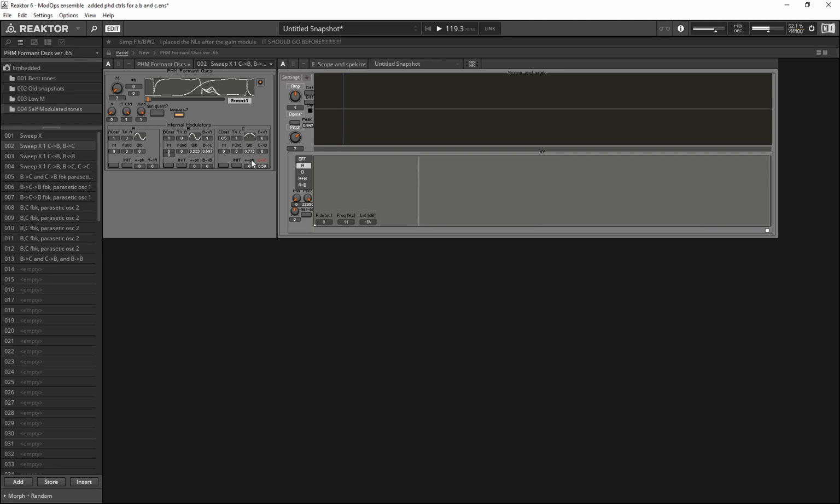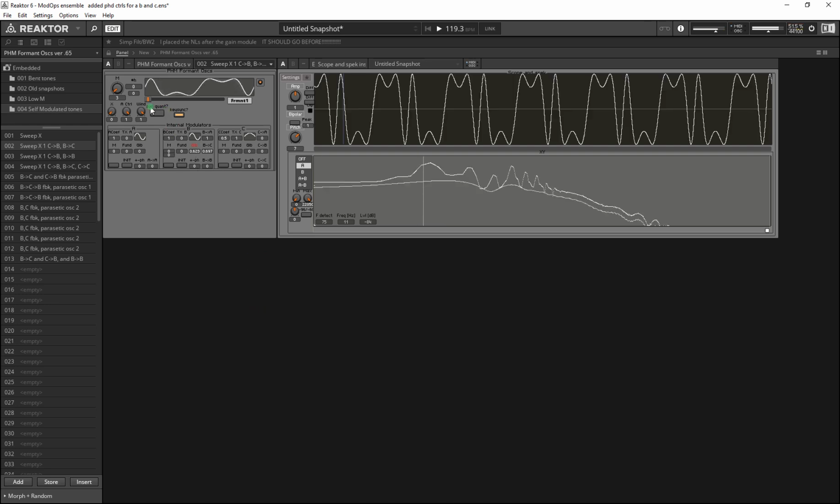So this concept is also inversely true. If I was sending from operator B to operator C and then from C back to B, you don't have to actually hear operator C to benefit from it modulating itself.